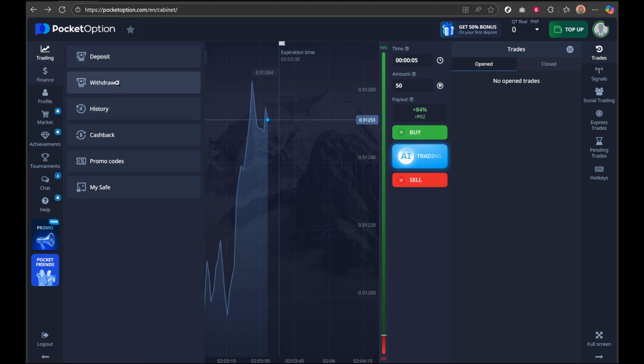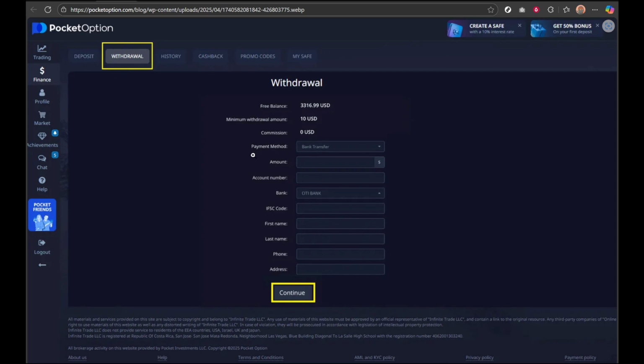Choose Bank Transfer as your withdrawal method. Bank transfers are reliable and straightforward, especially if you prefer funds to land directly in your bank account. If you ever need to switch methods later, you can return to this section and pick a different option that suits your needs. Now enter your withdrawal details.